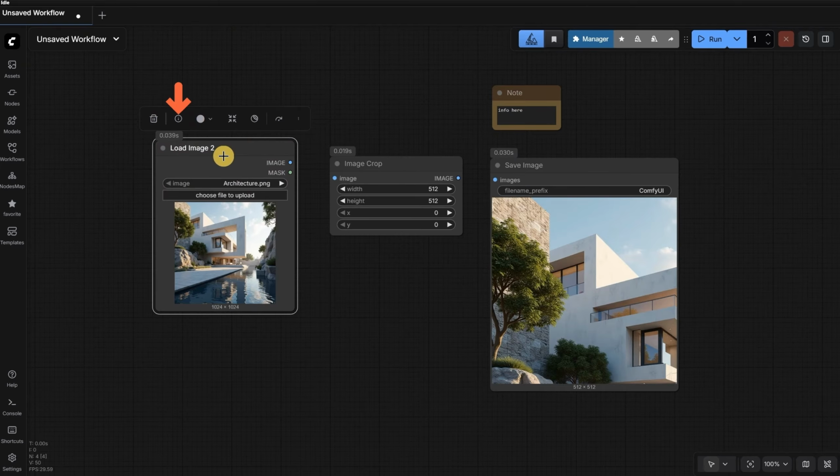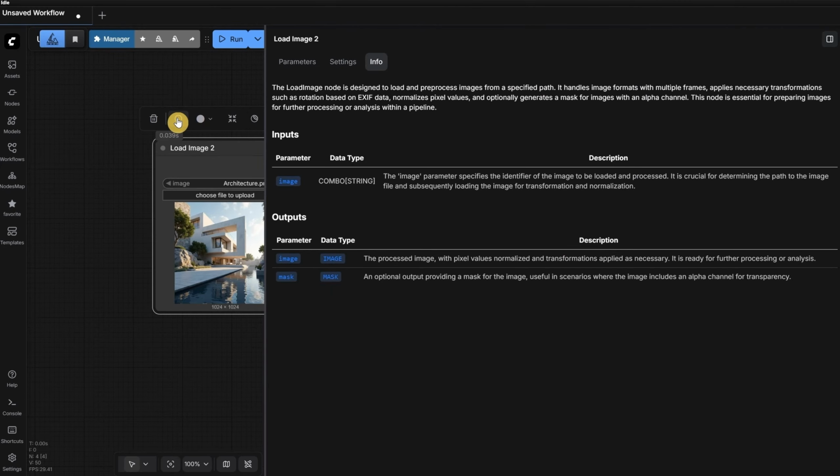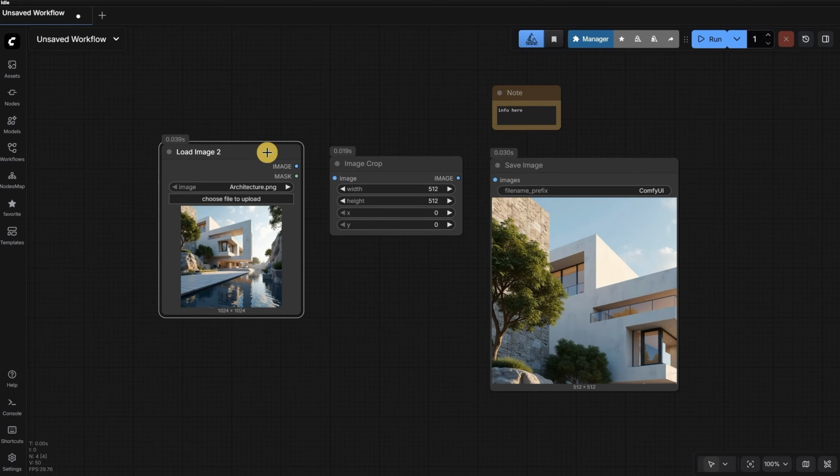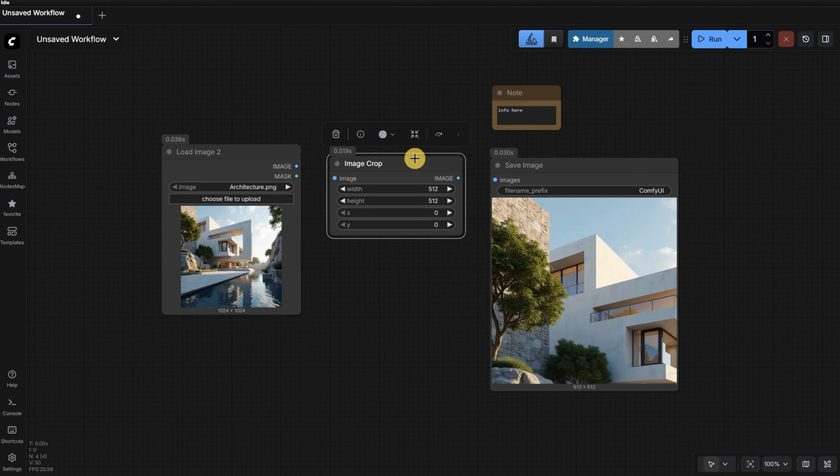This small eye icon is the node info. If you click it, a properties panel opens on the right with more information about the node. Here you can see what the node is supposed to do and what the values mean. From this icon, you can also close the Properties panel. All nodes, especially the default Comfy UI nodes, should have some kind of info, unless it is a custom node and the creator did not add any documentation.